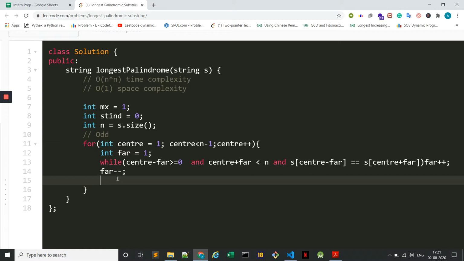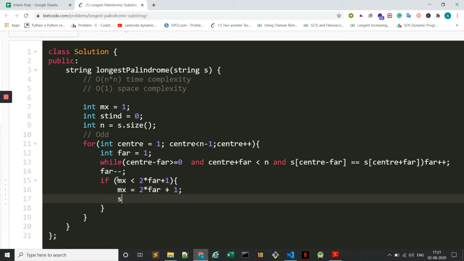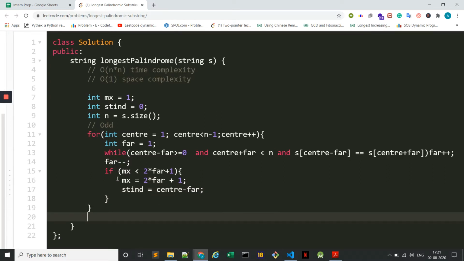So let us make another variable for the length. We can directly compute it, because we know that for this palindrome the length is 2 times far plus 1, where 1 is for the center. If it is more than the maximum, then we can say this is the new maximum. The start of this would be nothing but center minus far, for this palindrome. So by using this we can treat all odd palindromes.